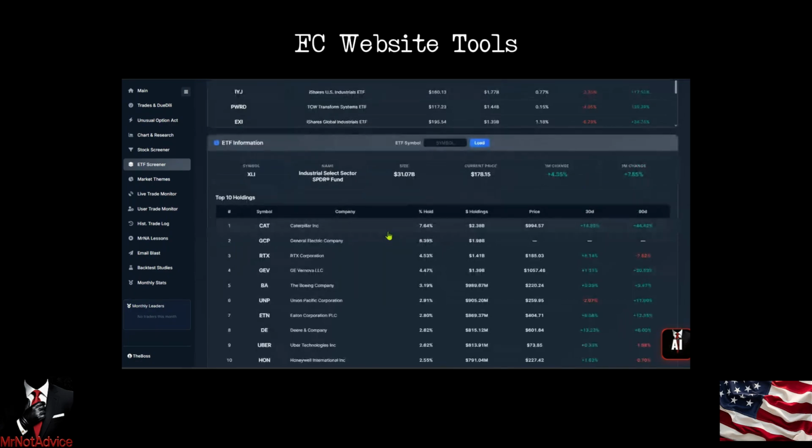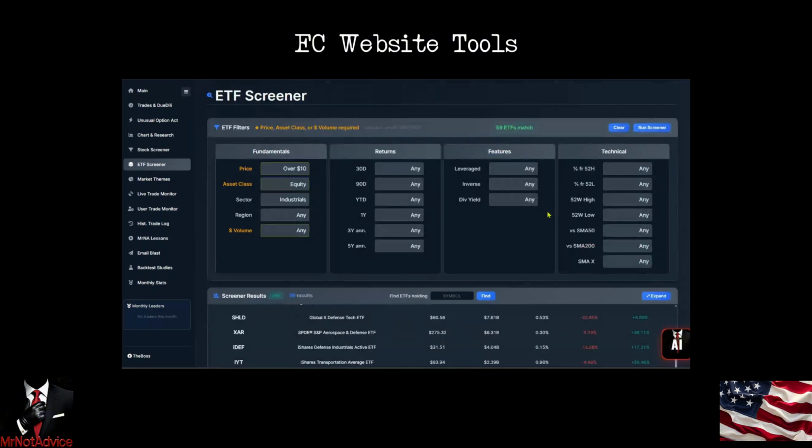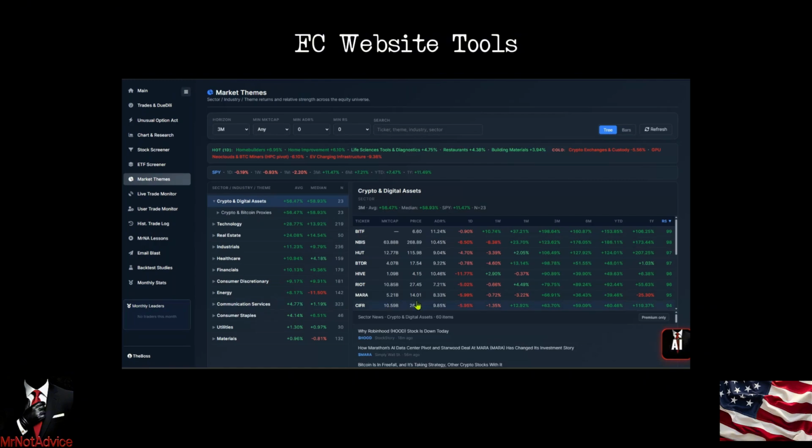So these are all the holdings of the ETF. It tells you some information about it. Let's say you think that industrial sector rotation is going on. Here's where you can come in and do that and look at what ETFs might be good. This is something Danny built. It even screens for simple ones up here: look for the sector, the industry, the theme.